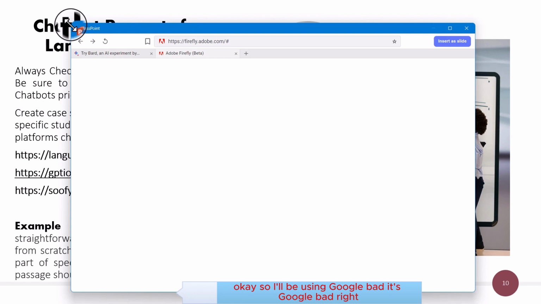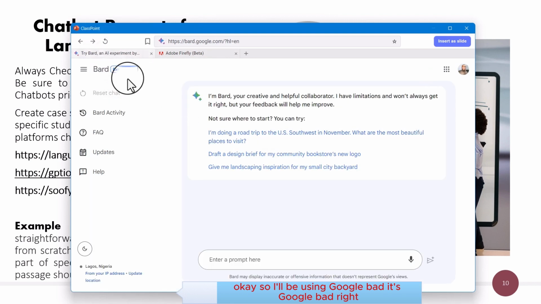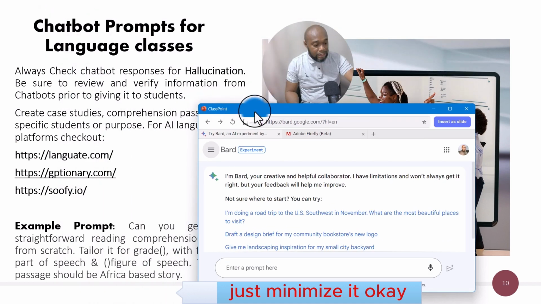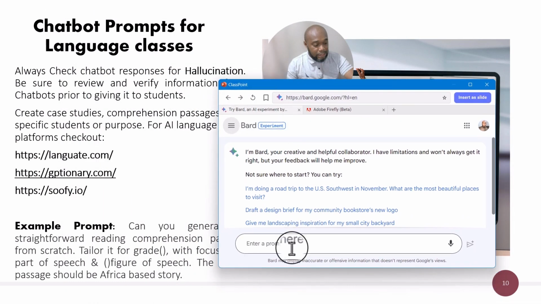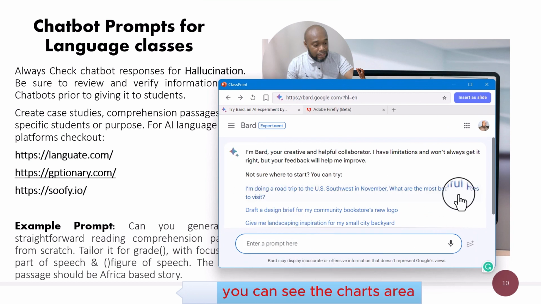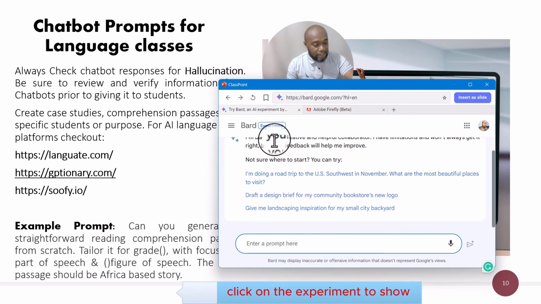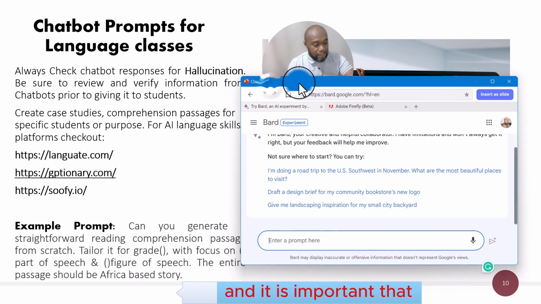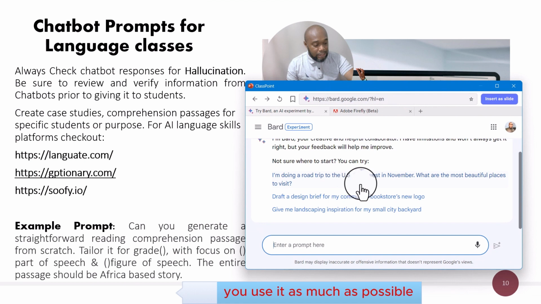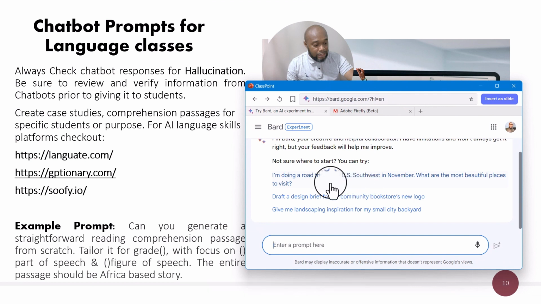Okay. So I'll be using Google Bard. It's Google Bard, right? Just minimize it. So Google Bard is simply, you can see the chat area. It's under experimentation, and it's important that you use it as much as possible to understand how it works.